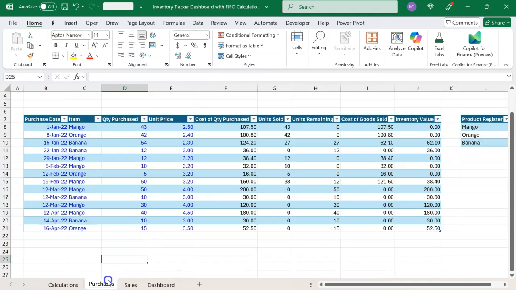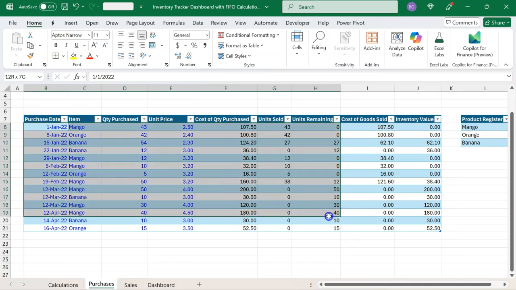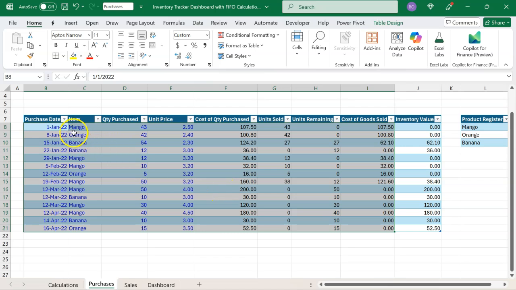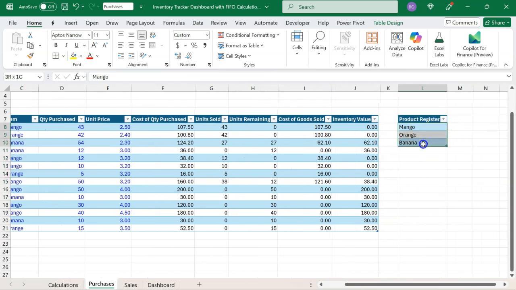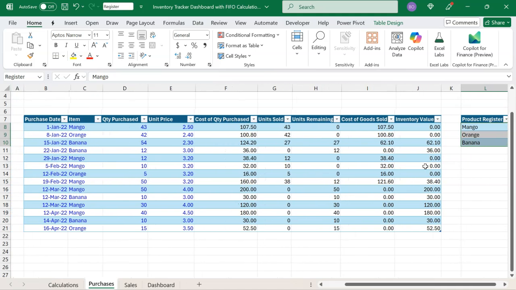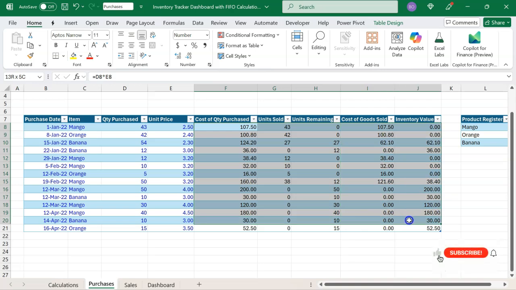Now, when we come to the purchases table, this is the purchases table. Okay, so it records every item that we bring in. So we sell 3 different items, which is logged in here. So we have mango, orange, and banana. This has a unique list of all the products that we sell. Now, when you bring in items, you record the date, the item, and then the quantity you purchased and the unit price, right? So all the blue numbers are inputs, and then black numbers are calculations.